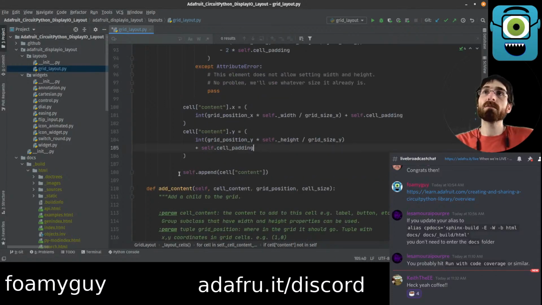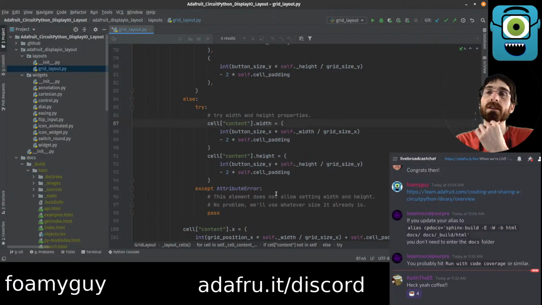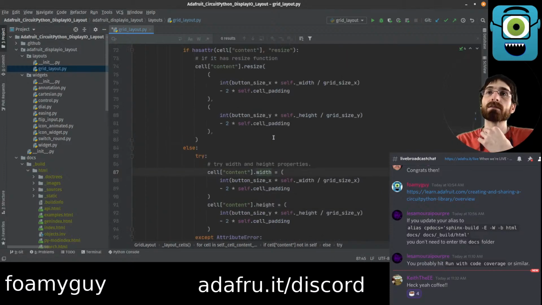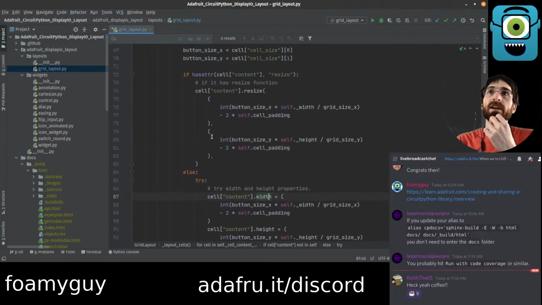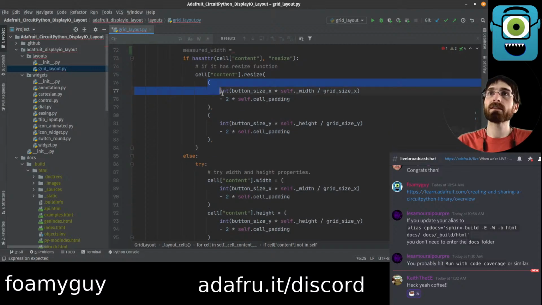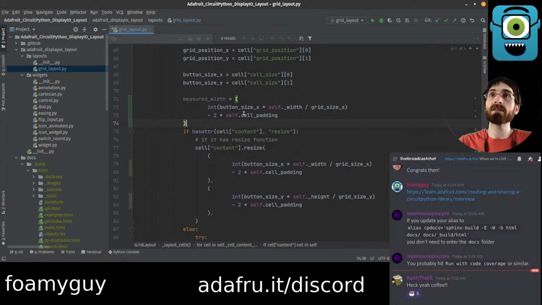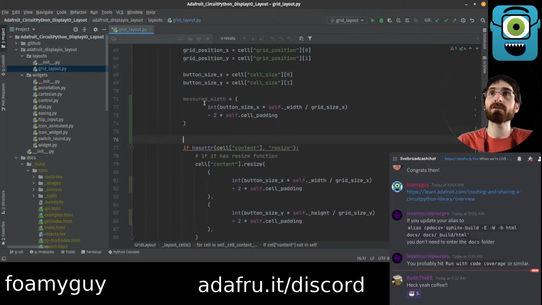So let's see. When we add a thing to the group, we're getting the width of the thing. So let's refactor this a little bit. Let's say measured width is equal to this calculation. Let's format that. Control-Alt-L in PyCharm will format the code nicely. Let's make a measured. You know what? We should make these underscore maybe because they're private.